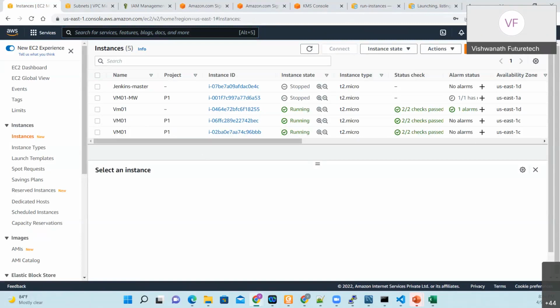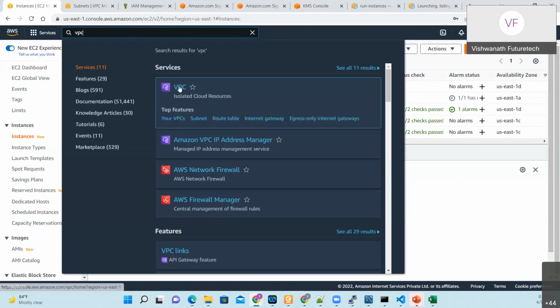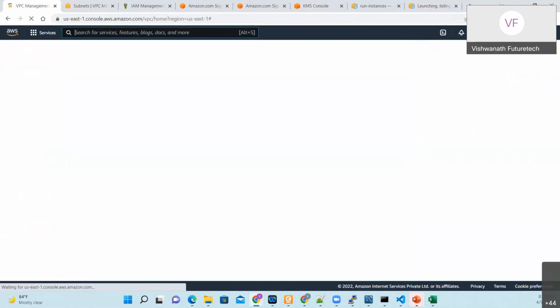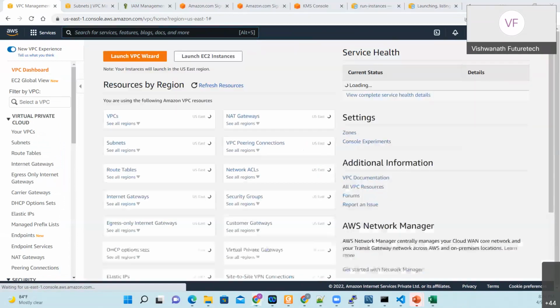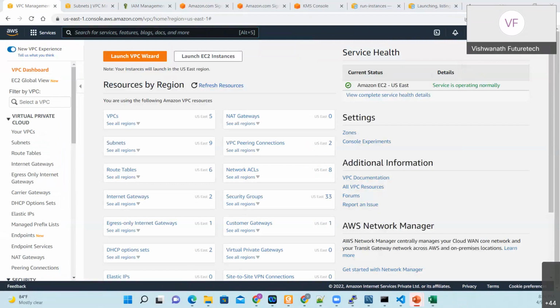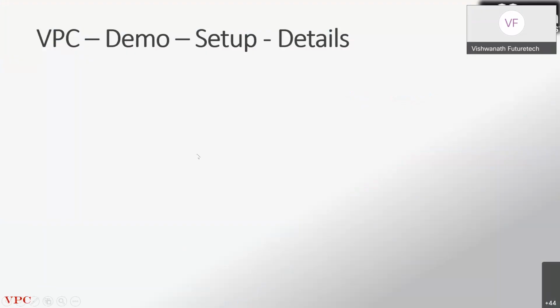So this is my AWS portal. I think we saw that in the previous session also when we were talking about security. I'm going to go to VPC, and what we are going to do right now is set up something like this. Before I set up, I have to walk you through certain things. Let me do that.